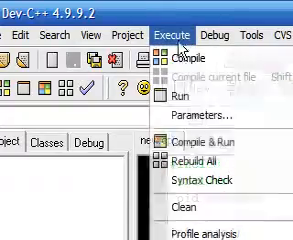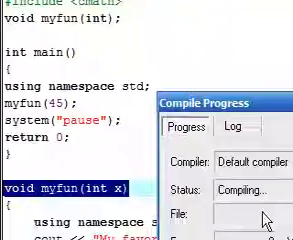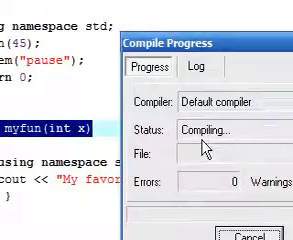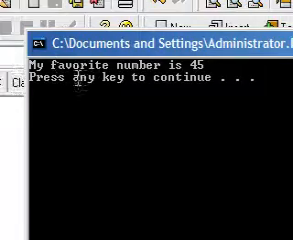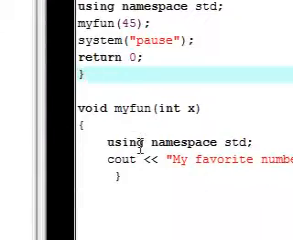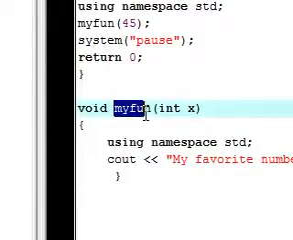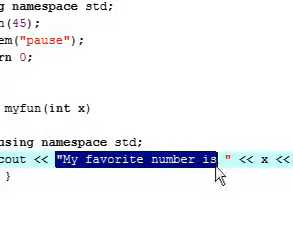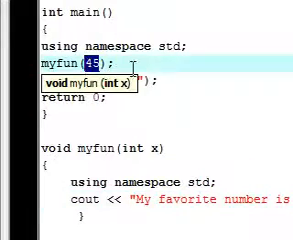So let's save this, compile and run. I won't have any errors now. Now it says my favorite number is 45. Press any key to continue. Again, what it did was run my favorite number is, and then it looked right here for x.